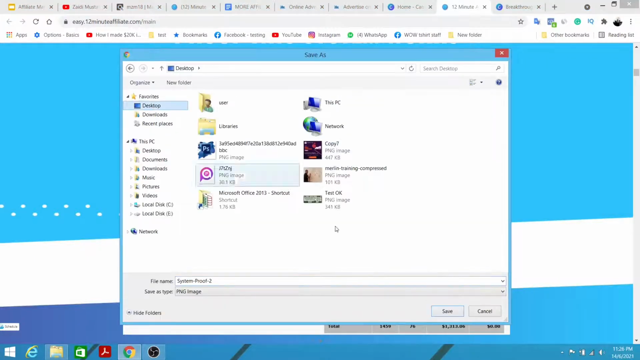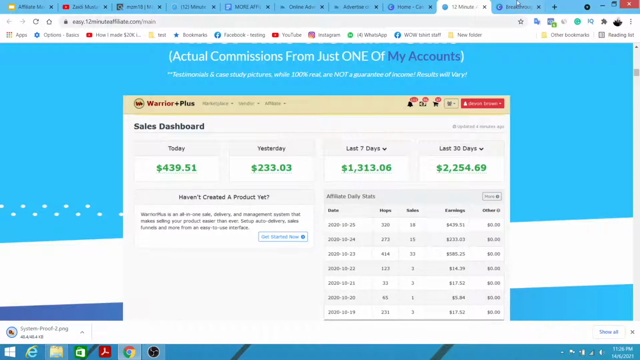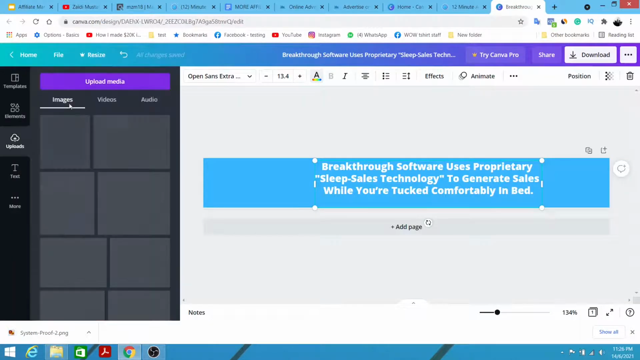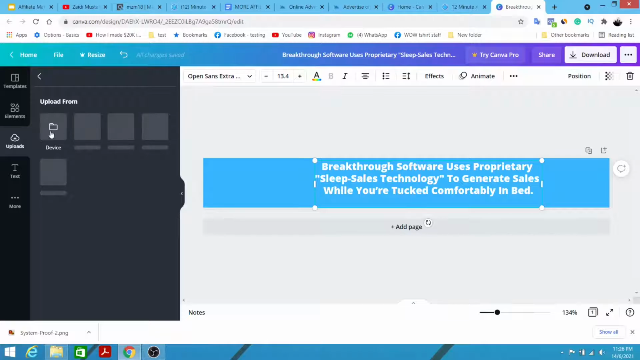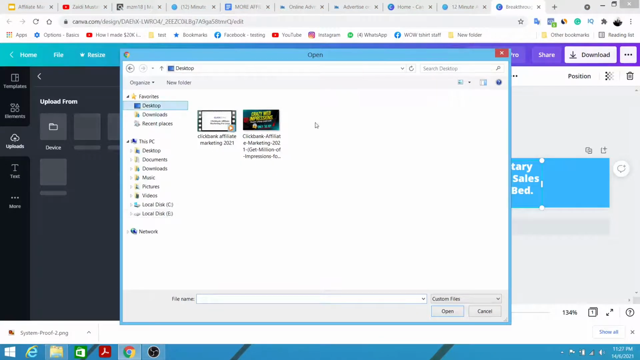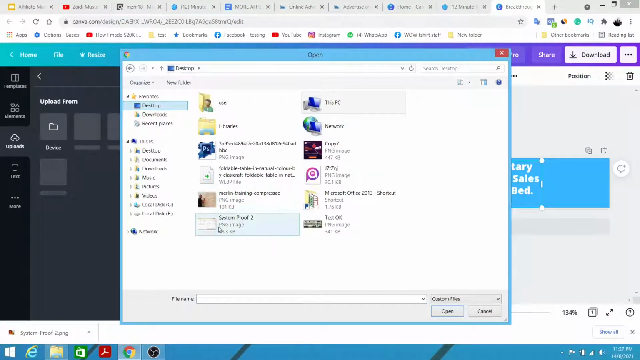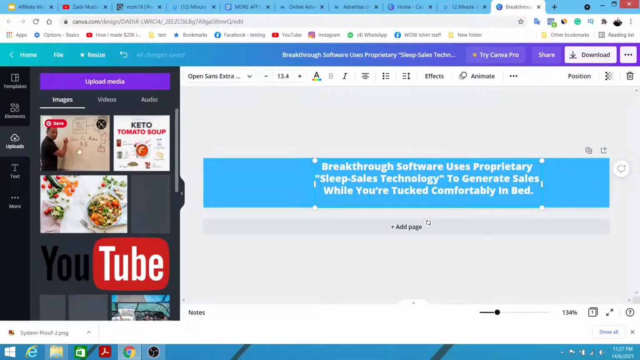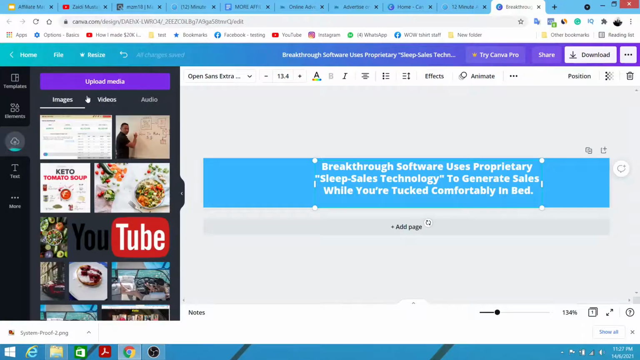Okay, I'm going to put this image on my desktop, and then go back to Canva and simply upload the image, upload device, and go to my desktop and find the image. This is the one, and let's take a look if I could adjust the image here. Where's the image? It's still loading, I guess. Right, it's still loading. All right, this is the image.